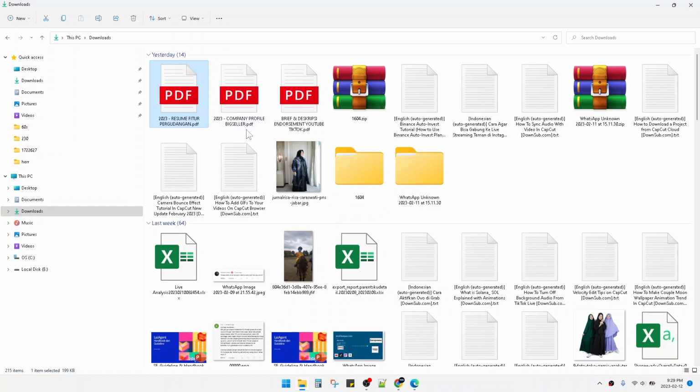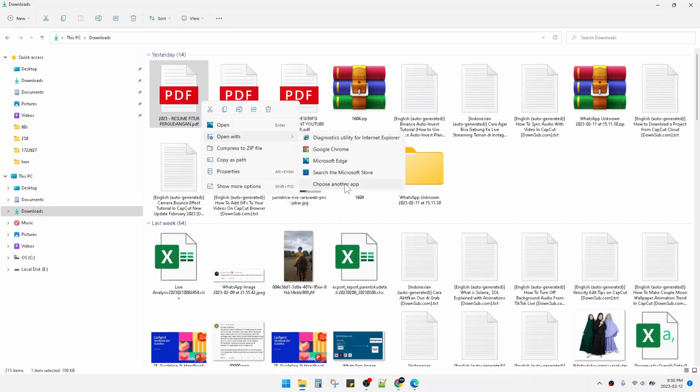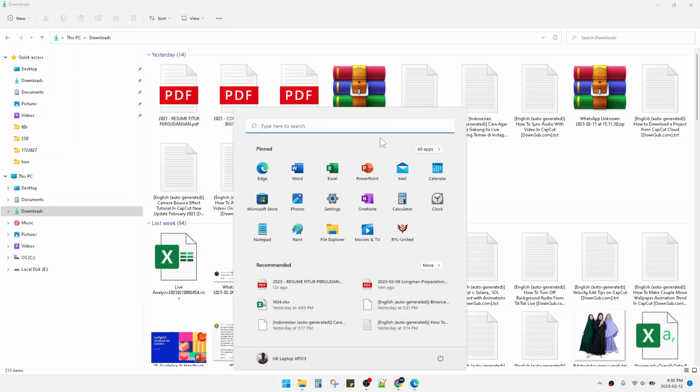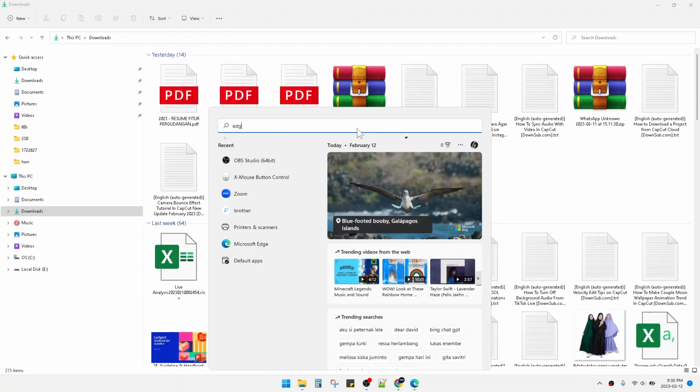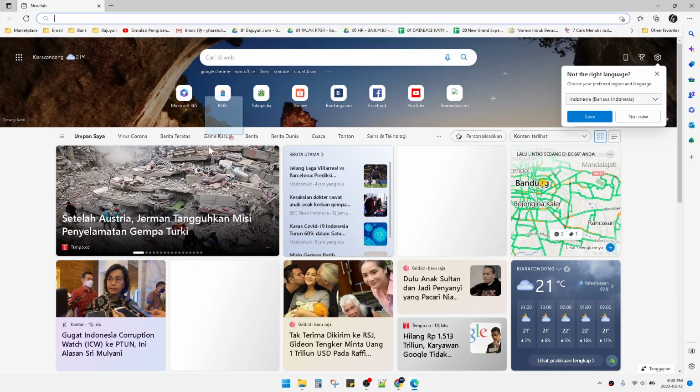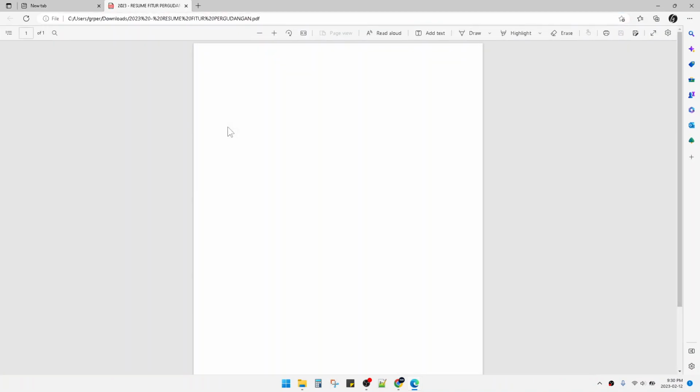But if you can't find Microsoft Edge in the options here, and it isn't listed, what you have to do is press Start on your Windows and type Edge, and then open that Microsoft Edge, go back to your files, and drag your files into Microsoft Edge, like this. See, now I'm opening this PDF using Microsoft Edge.